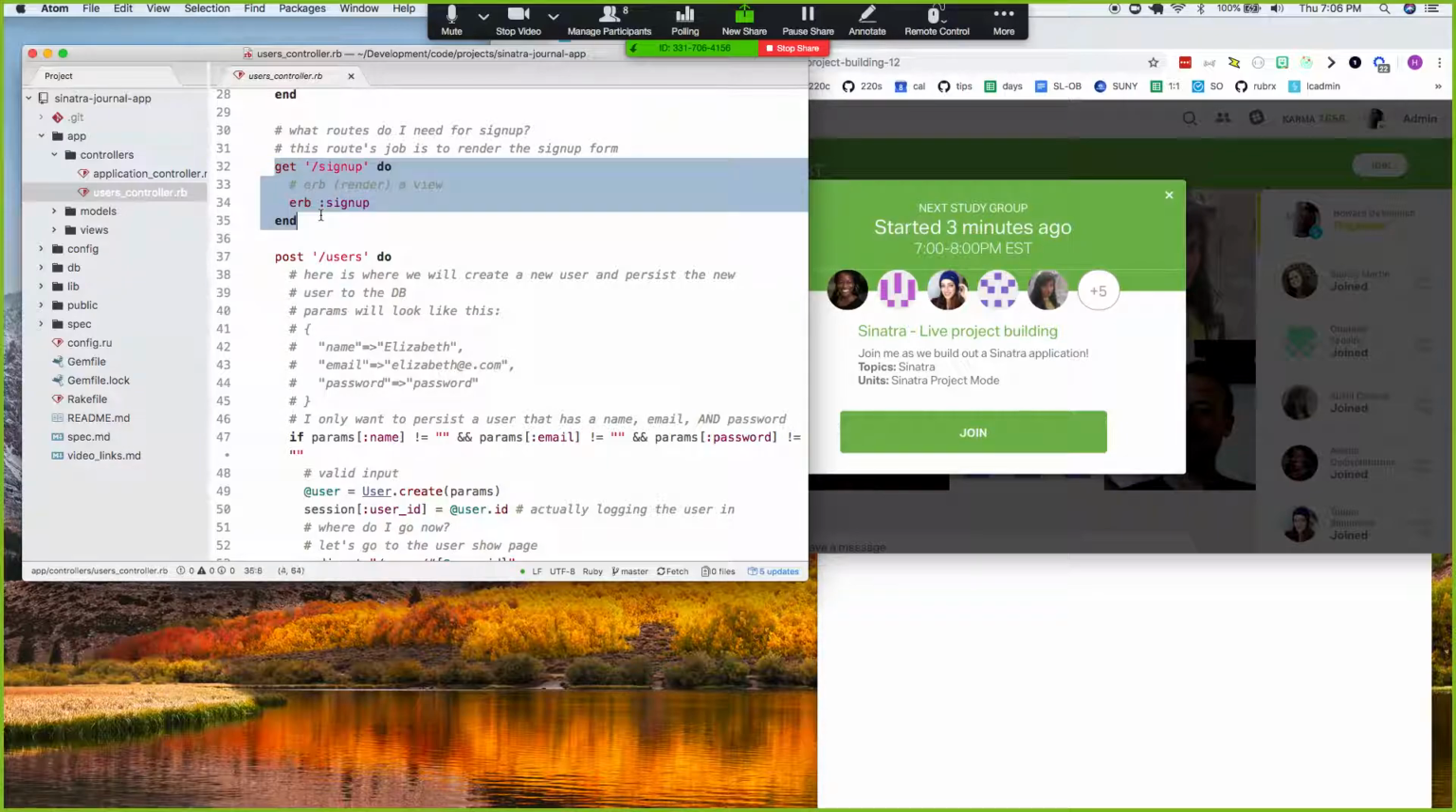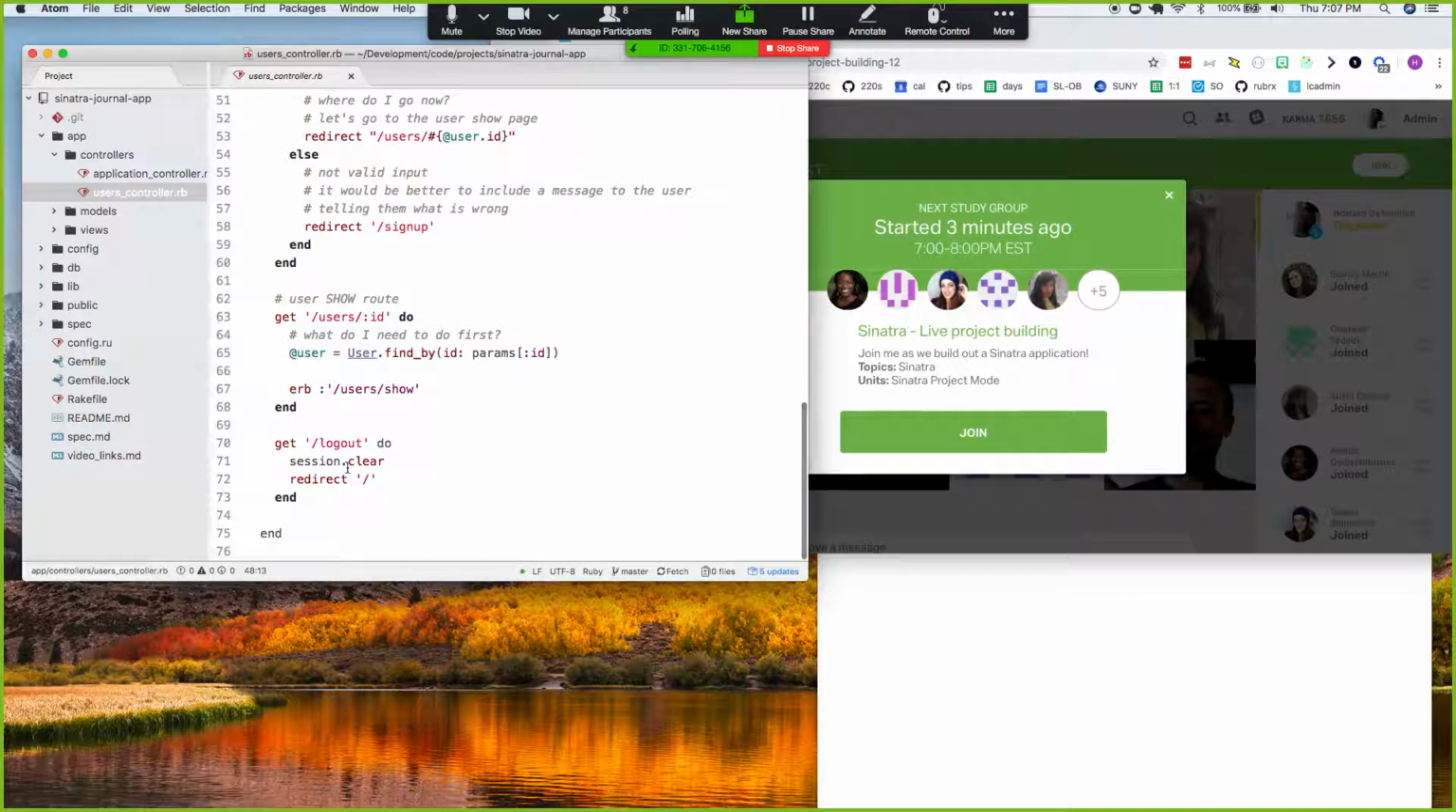We have a get sign up route, which will allow someone to sign up. That form submits to post users because we're creating a new user. I also have the get user show page, the show route, I should say, and the logout route, all created here inside of user's controller.